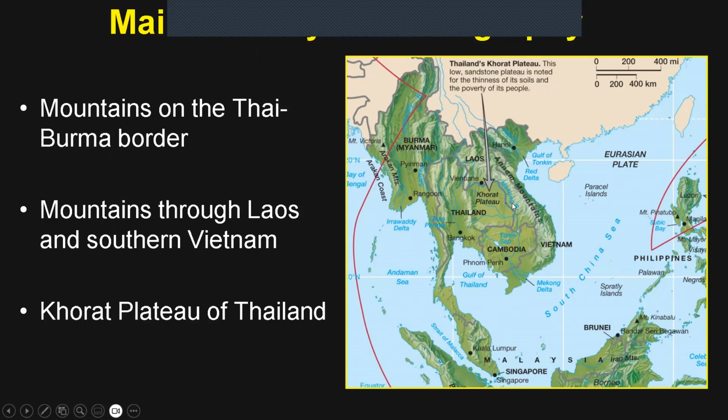In Thailand, an important place is called the Korat Plateau. And the reason it's notable is that this is the poorest region of Thailand. It's in a rain shadow, so it doesn't have as much moisture, and it also has very thin soils, and again is the poorest place in all of Thailand.